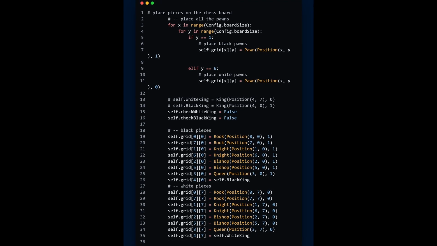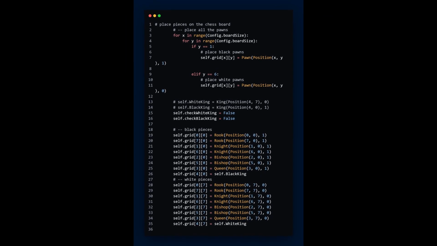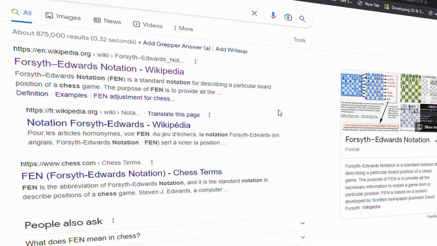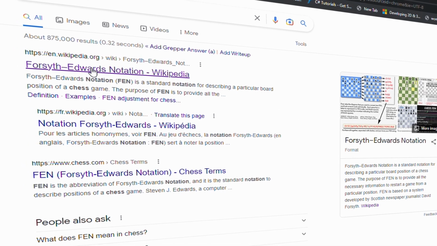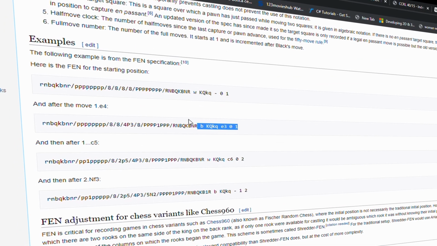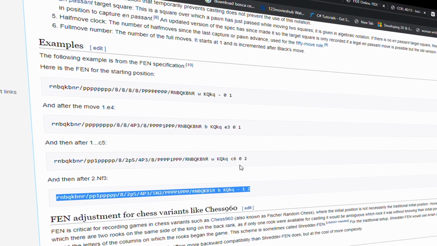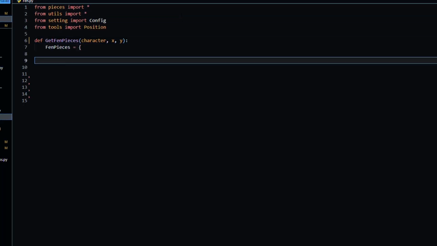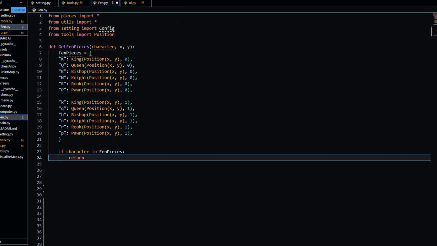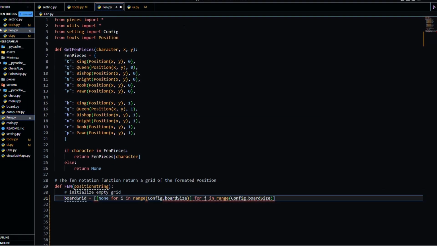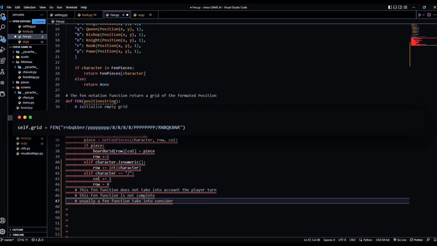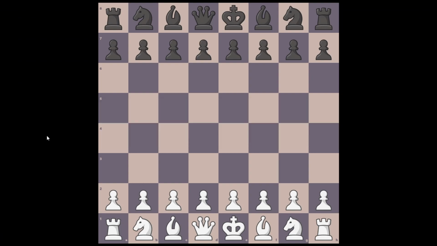You can simply assign it one by one in the board grid, or you can use a FEN notation to decide where each piece is placed on the board initially. You can read this Wikipedia page to understand how the FEN notation works, but we are not going to implement all its encoding, we are only going to use it to place our pieces. Now, we just have to pass the string, and there we go, we have our starting position.